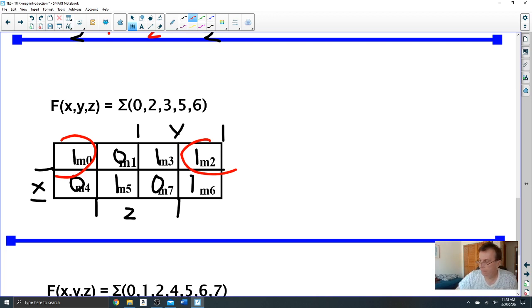So let's write this group up right away. This group is, that's crazy, it changes color by itself. This group is X prime, Z prime, because this group exists in field X prime and in field Z prime. Field Y, this group jumps from Y. Minterm 2 is in Y, and minterm 0 is in Y prime. So Y is eliminated.